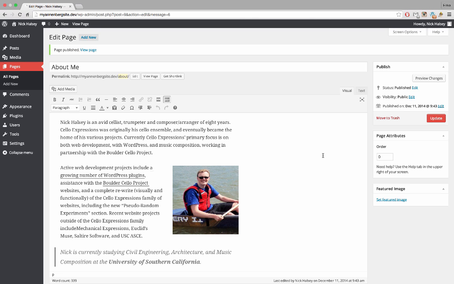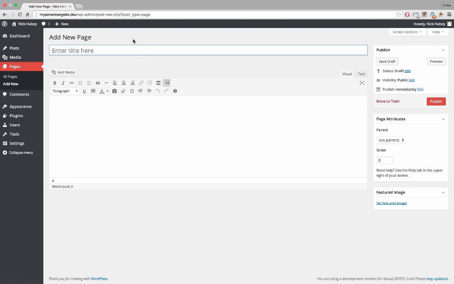And why don't we create one more page before we move on from here, and that will be a contact page. So again, we'll just go up and go to Add New. And then on a contact page, typically the most common way to set it up is to add a contact form. We do need a plugin for that, so for now I'm just going to write out my email and my phone number directly within the post.